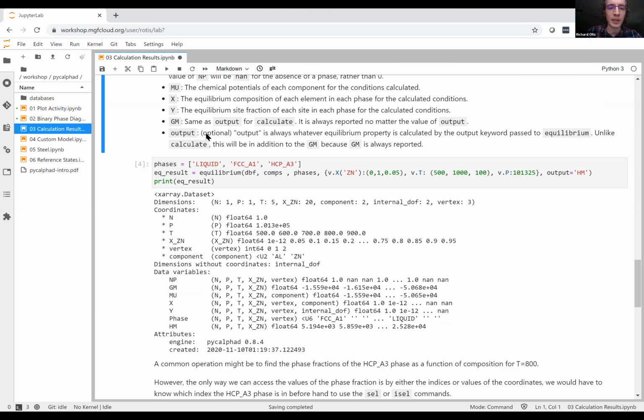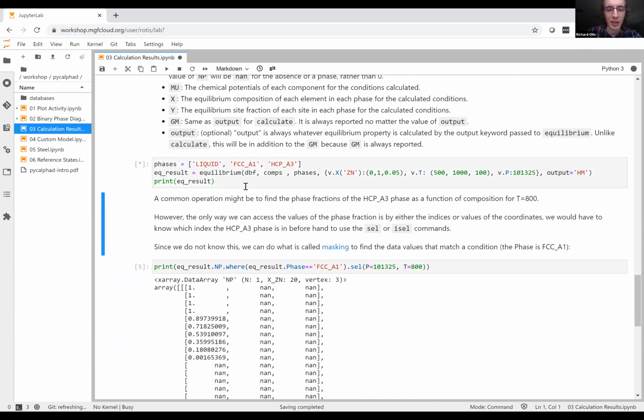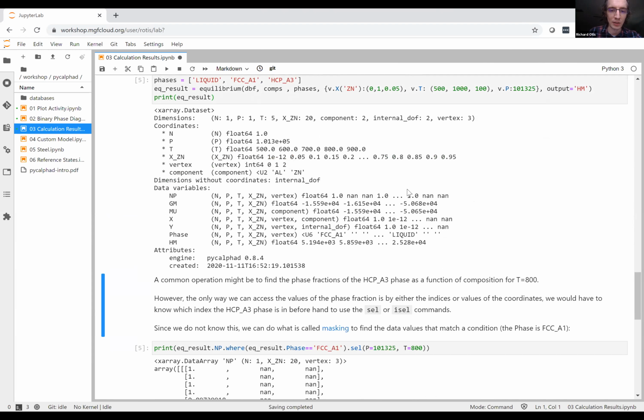And then the output is basically whatever equilibrium property you specified at the beginning of the calculation. And so you can see here another example where we do this mapping calculation, but now we specify output HM because we wanted to compute the enthalpy. And so we can run this computation and then get the results here, which will be contained inside of this HM attribute.